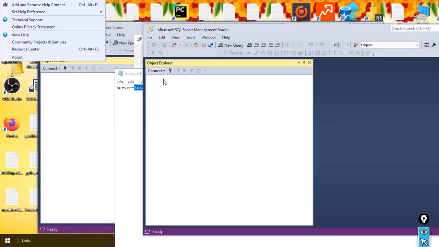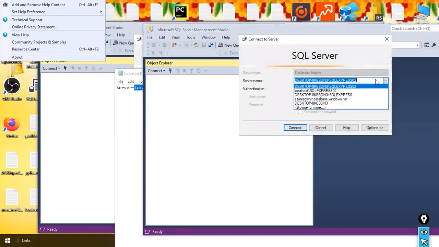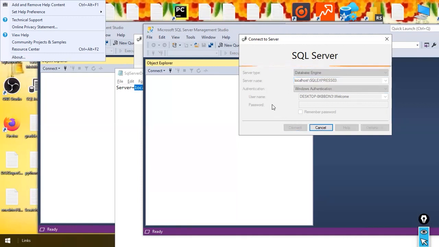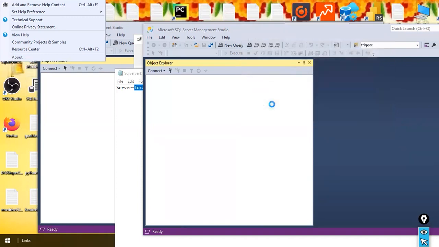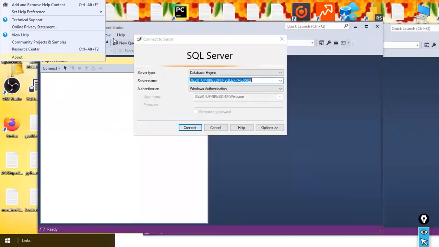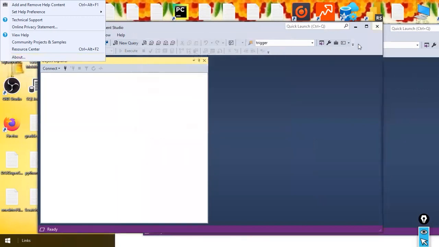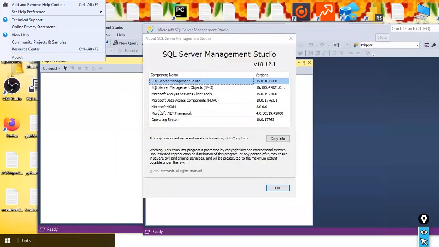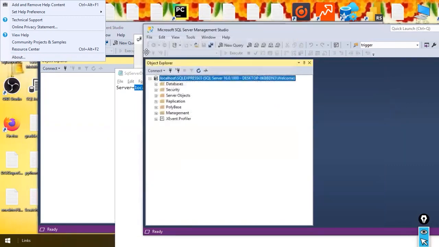Let's wait here. The connect button, the database engine, and here I need to use the recent one. This is my SQL Server name. This is my SSMS, SQL Server Management Studio. I want to connect to my SQL Server using SQL Server Management Studio. For this, you don't have to touch anything in your system. Simply hit connect. This one was not closed. And here, okay.